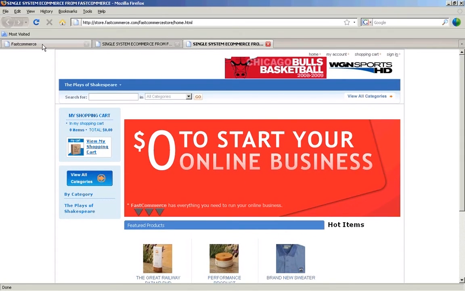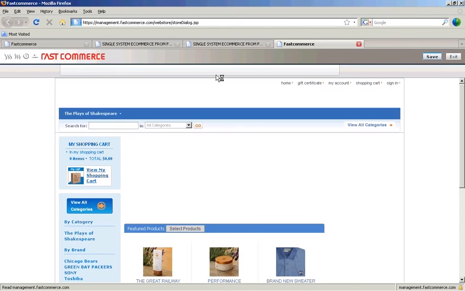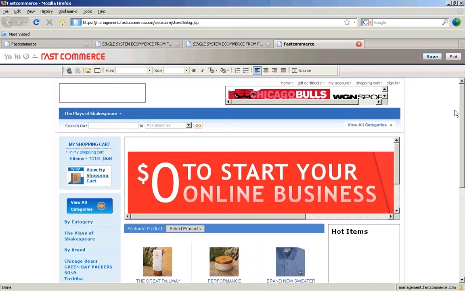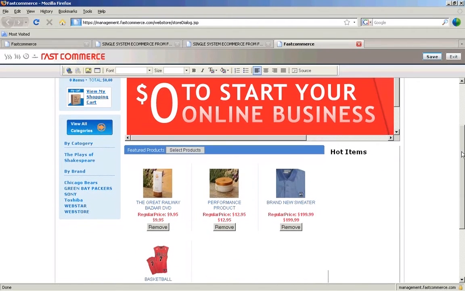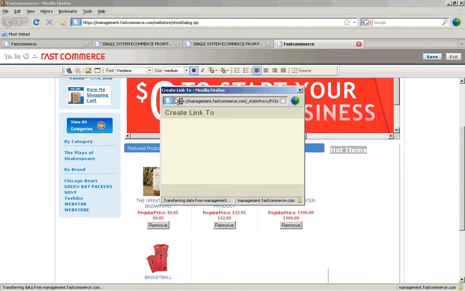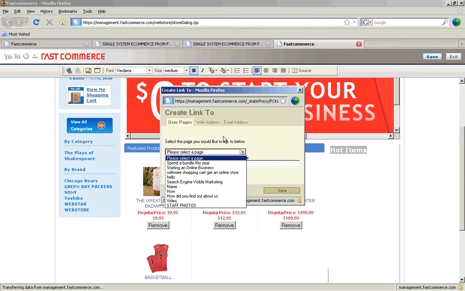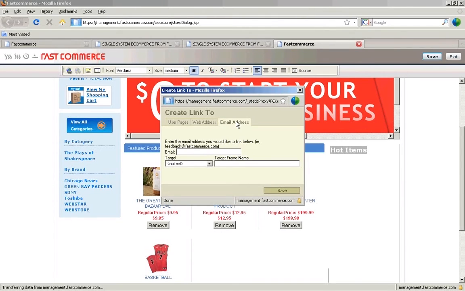Alright, let's take a quick look at creating a link. So we go back to the home page editor, and we want to create a link. Okay, over here I've typed in hot items. Now, what I'm going to do is create a link for this. I'm going to come up to this icon here that says Insert Edit Link. I click that on. It allows me to go to a user page, to an email, to a website. So I'm going to create a link to a website, but I have to go get the link first.